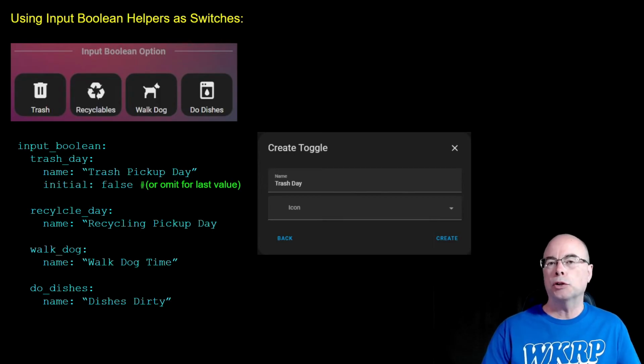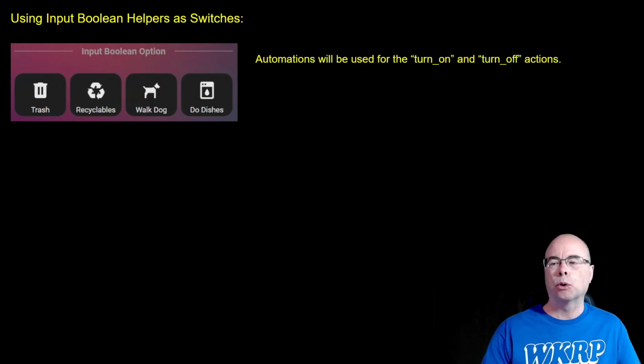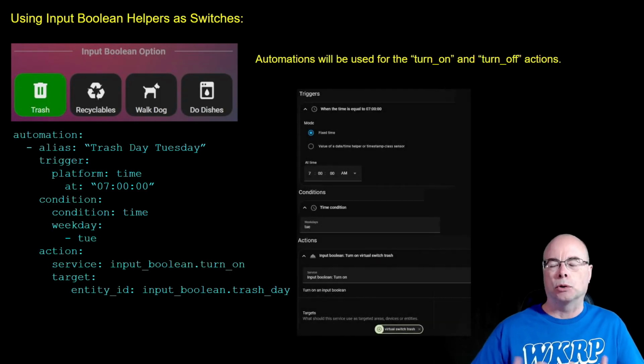Now, input booleans do not have a turn on, turn off section like we saw with our other virtual switches. Instead, we're going to use automations to handle the turn on and turn off. And once again, these can be done either in YAML or through the automation UI. So here's an example of my trash automation.